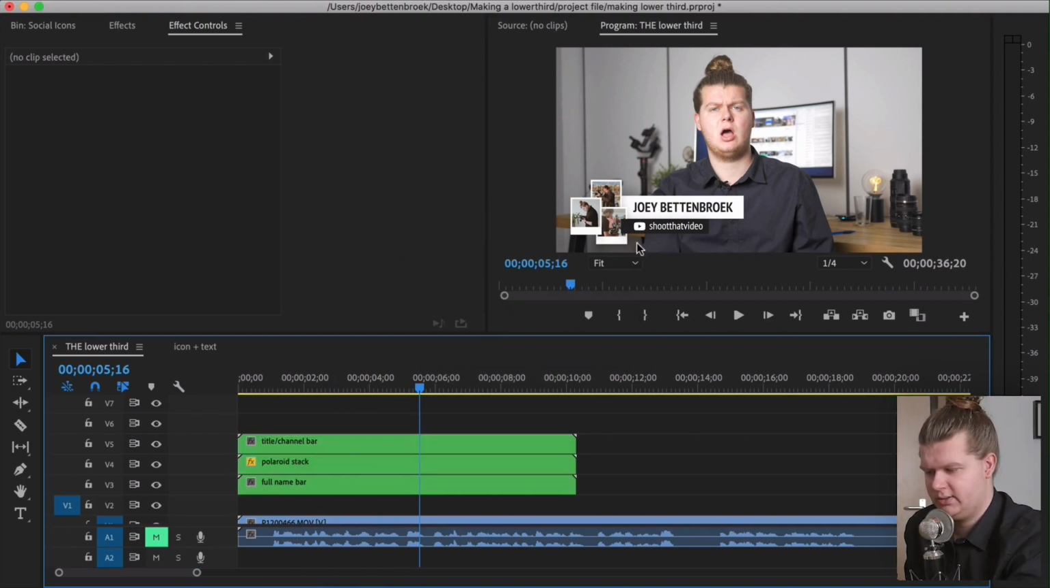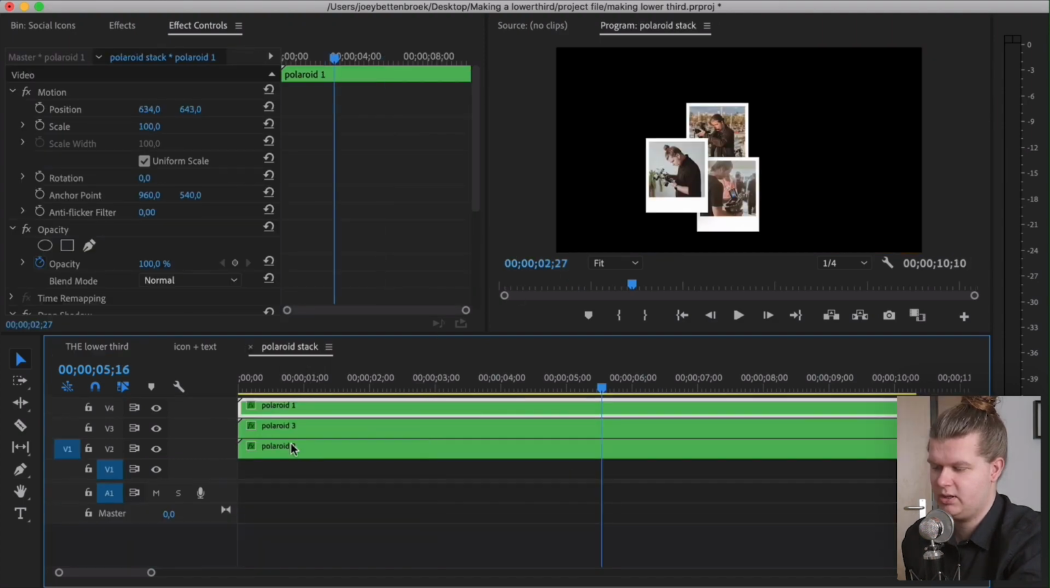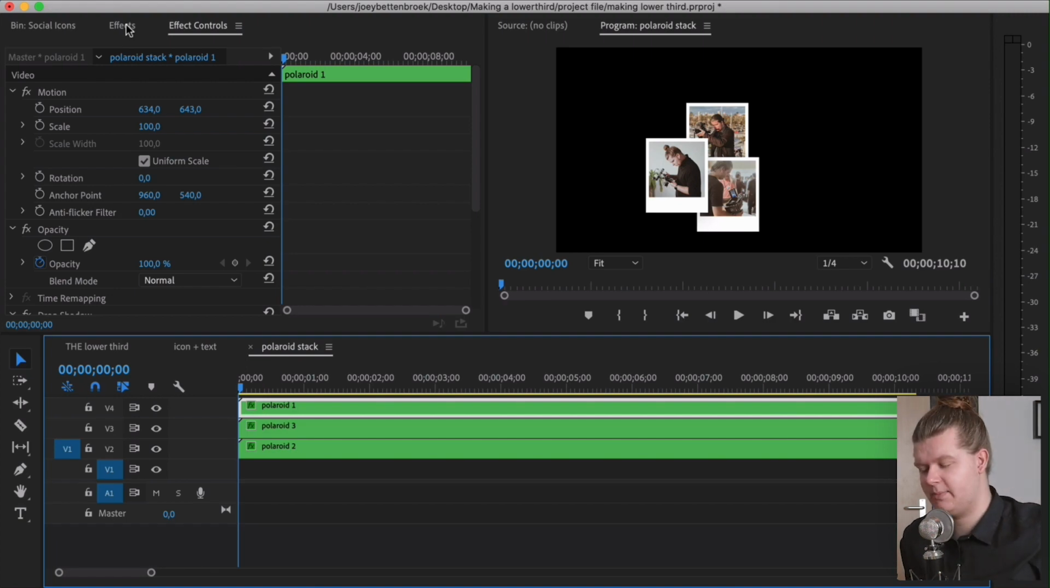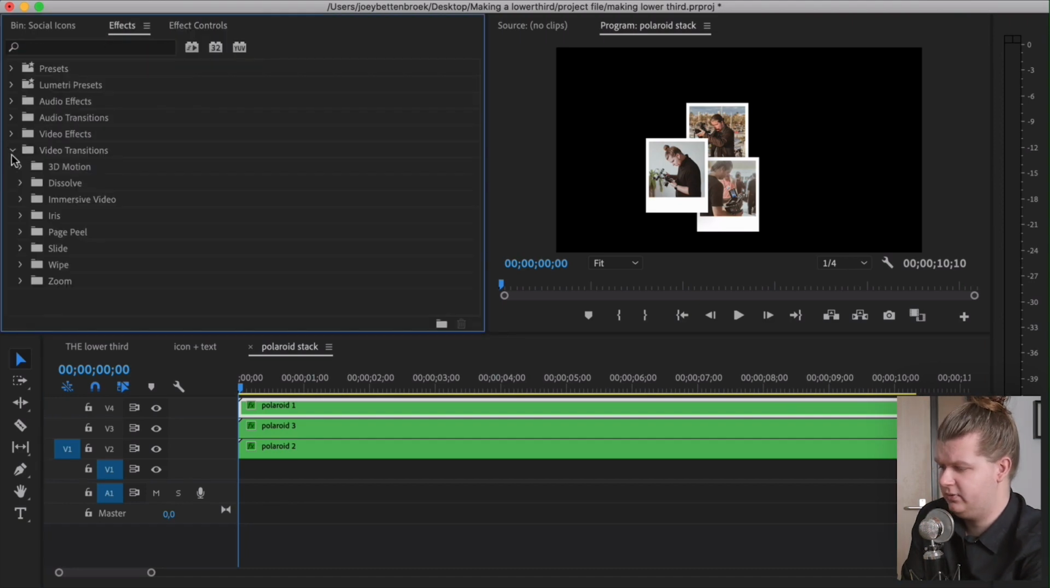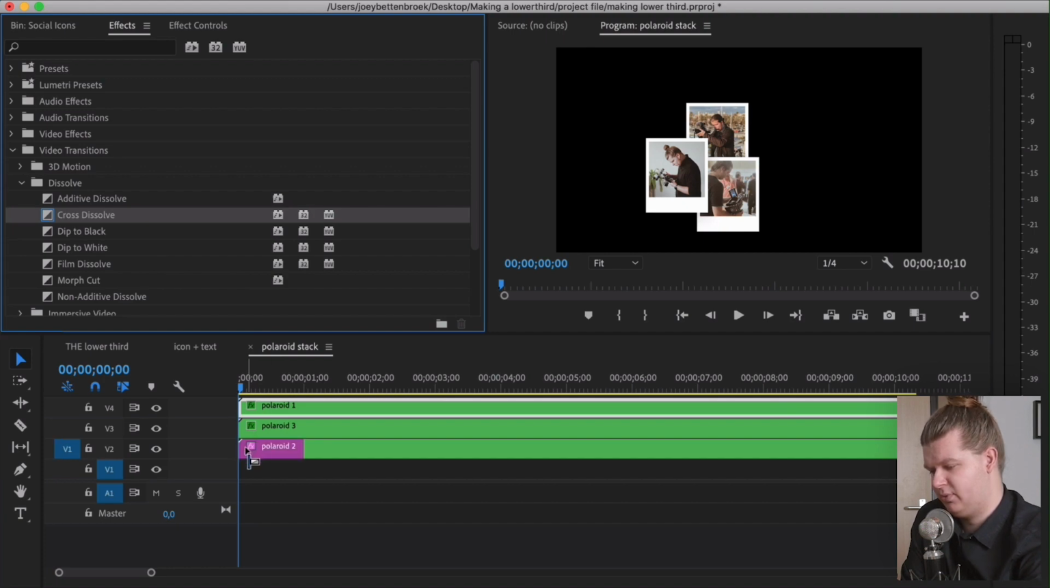By the way, this is not looking good. The Polaroid stack always has to be on top. So we double click on Polaroid stack, and then over here we can apply some fades. The animations I'm doing in this episode are super simple, but altogether are looking kind of nice. So we're going to effects, video transitions, dissolve, and then we're taking a cross dissolve. And we're putting that cross dissolve on top of the first Polaroid, of course.